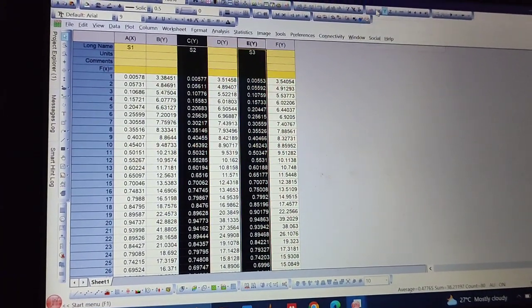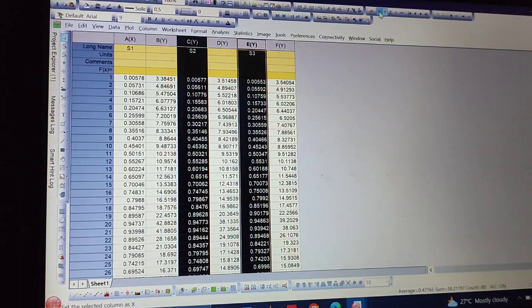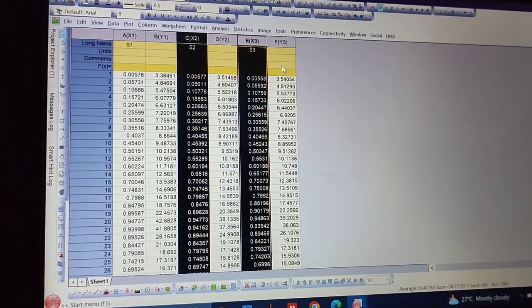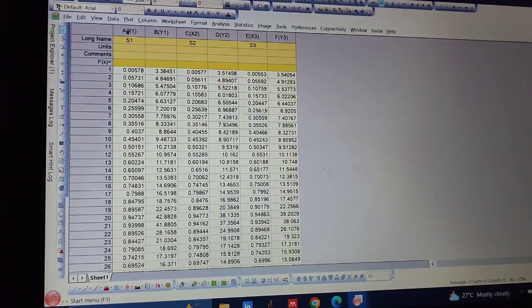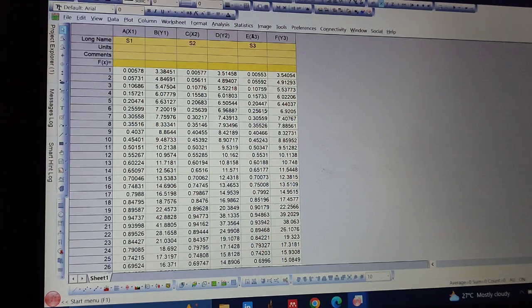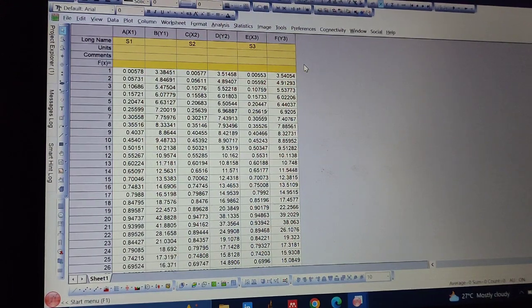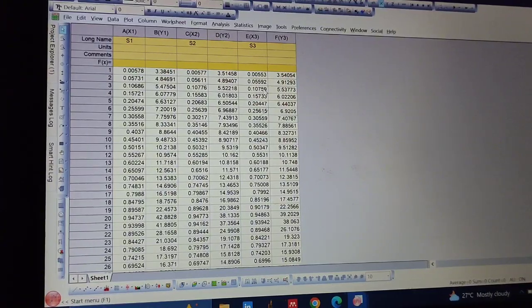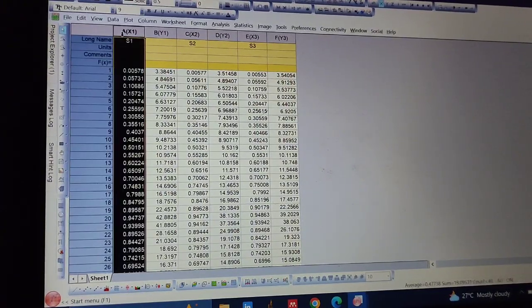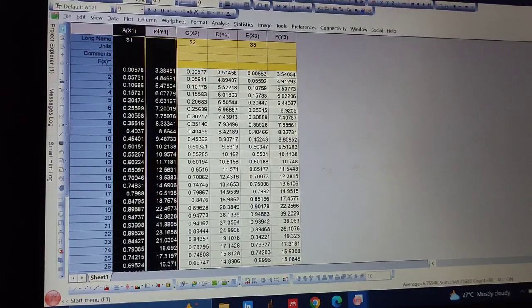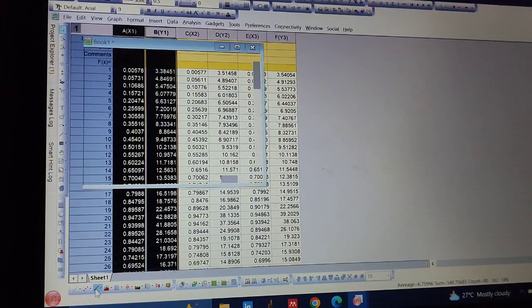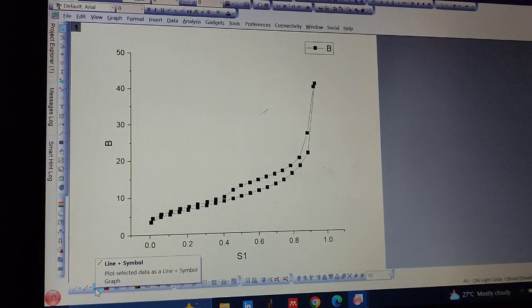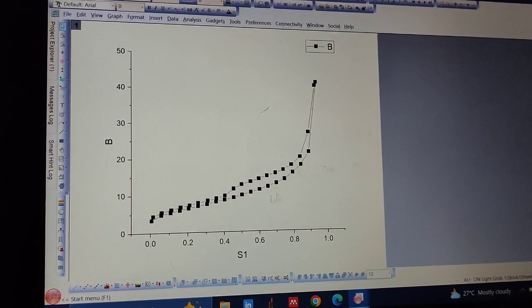After that, make sure that column A, C and E are assigned as the x-axis columns, while column B, D and F are assigned as the y columns. First, I will show you how to plot a BET graph individually. So select column A and column B, then go to the plotting options and select line plus symbol. As you can see, the BET isotherm graph has been plotted.